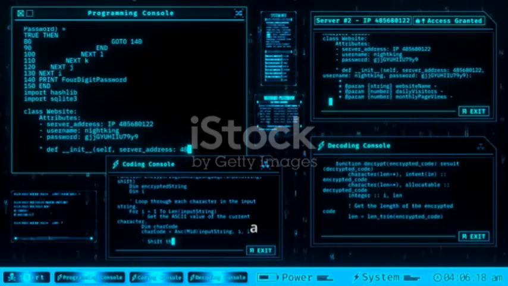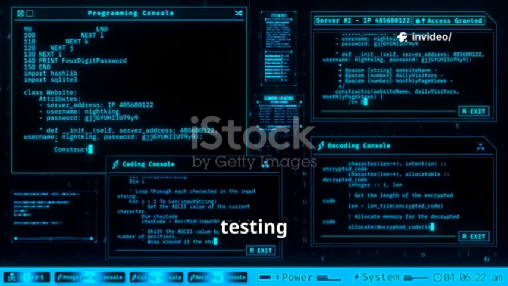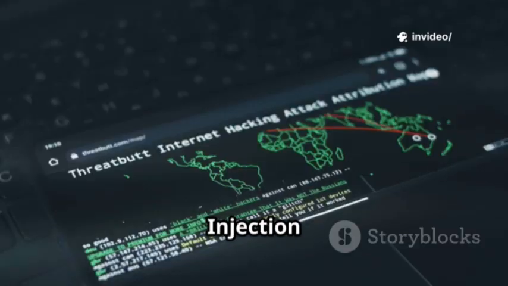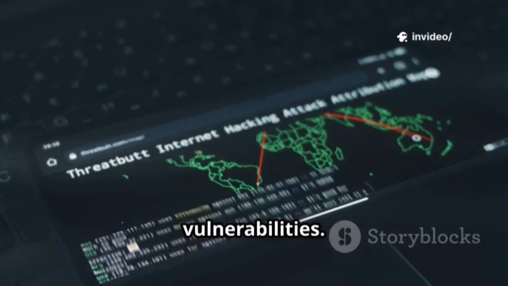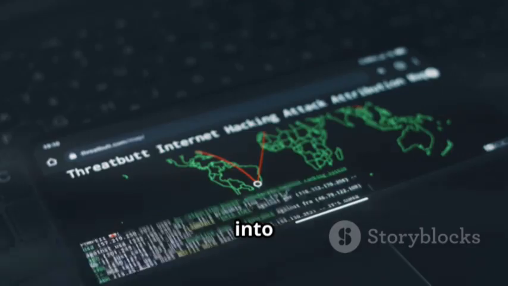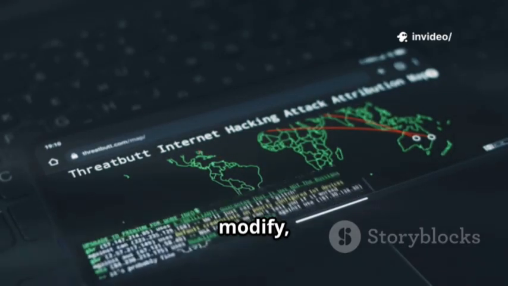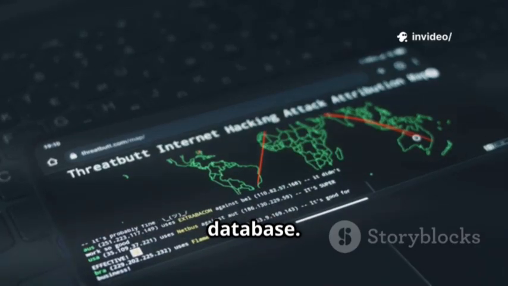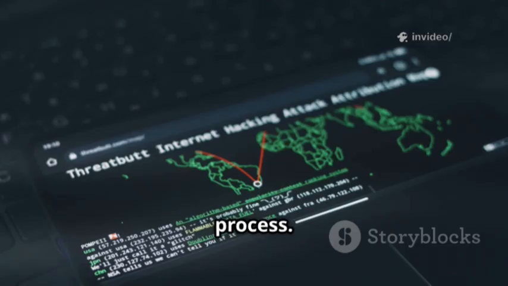At number 9, we have a tool that is an absolute game changer for database security testing, SQL Map. SQL injection is one of the most common and most devastating web application vulnerabilities. It occurs when an attacker can inject their own SQL database commands into a web application's queries, allowing them to potentially read, modify, or delete the entire database. Finding and exploiting these flaws manually can be a complex and tedious process.